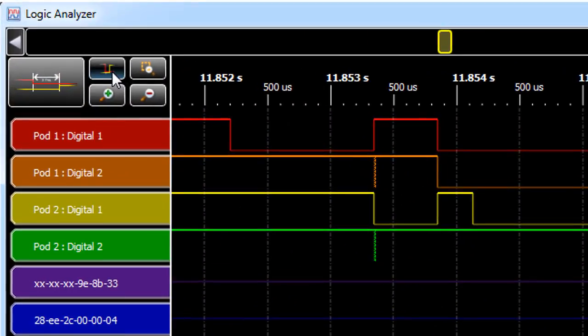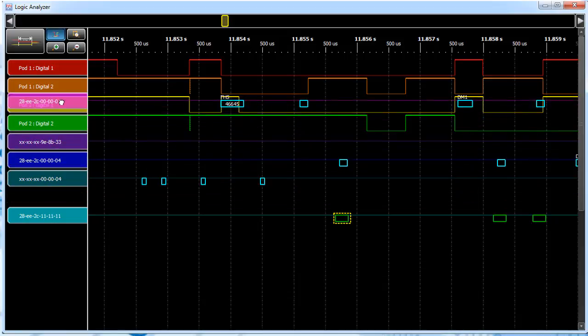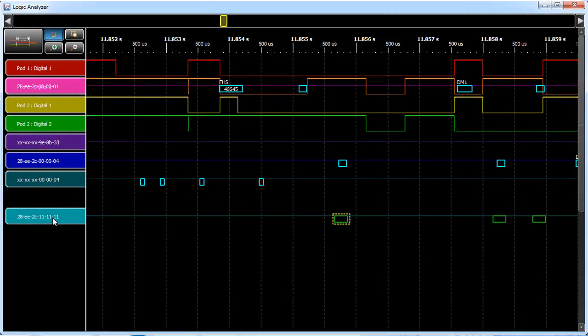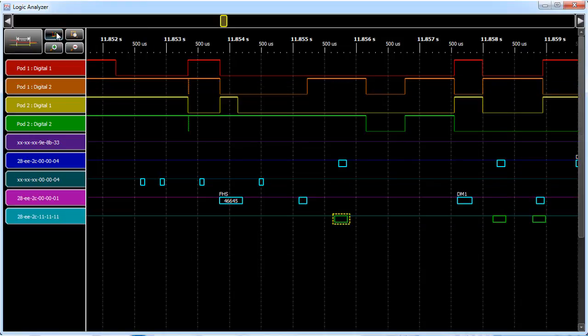To overlay one or more rows, enable the Overlay Signals mode in the Tools. Then click and drag a row label until it is over a target row. To undo the overlay, disable Overlay Signals mode.